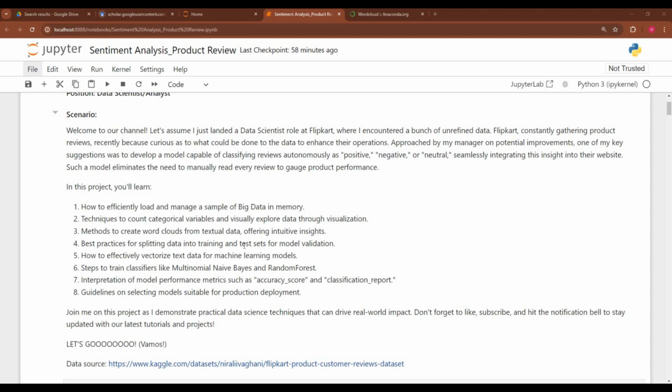Then the selection of the model that you may eventually use to deploy, to integrate into your website and stuff like that. So join me on this project as I demonstrate practical data science techniques that can drive real world impact.